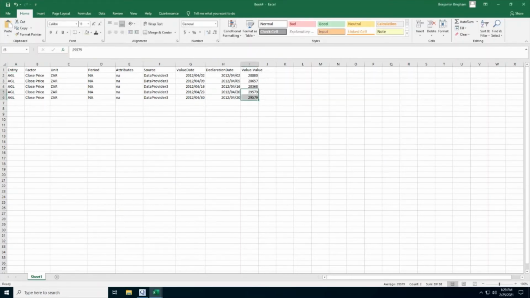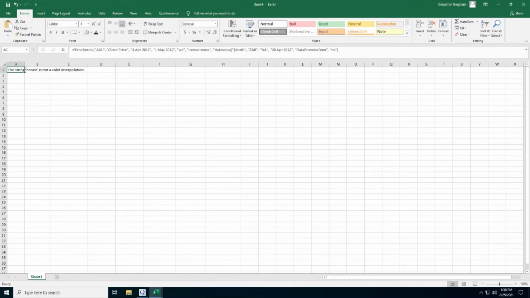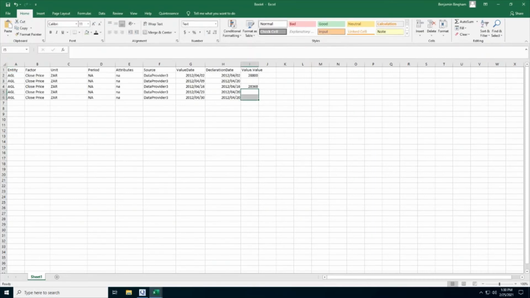This number is now the forward interpolated data if I were to forward interpolate from the 20th of April. And if I remove my interpolation, I'll see we actually get no values back over there. And there we have no value, and we don't have a value in between because this was a day where there wasn't a value already.